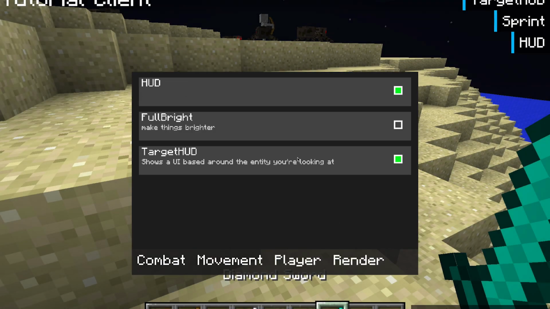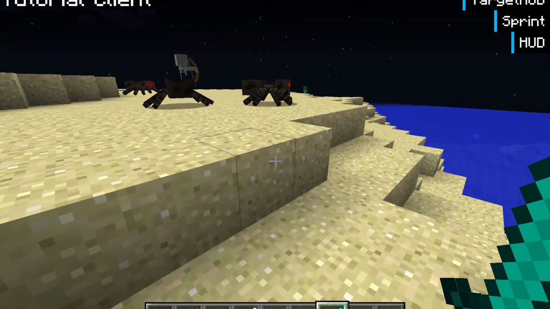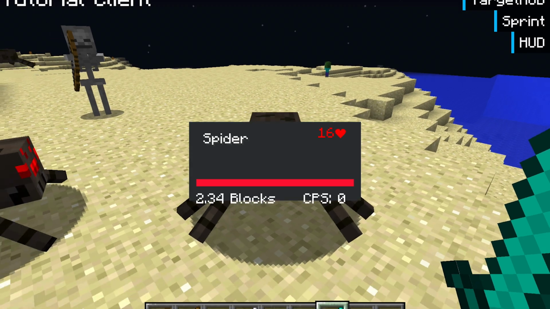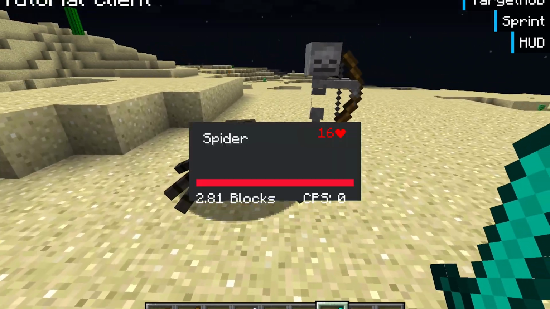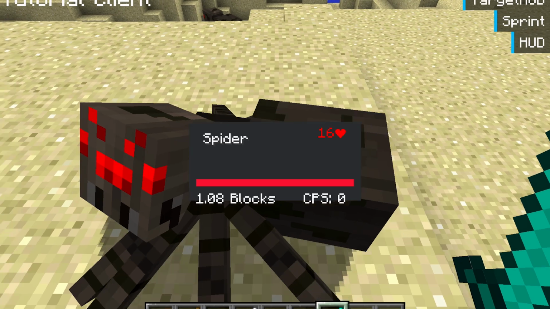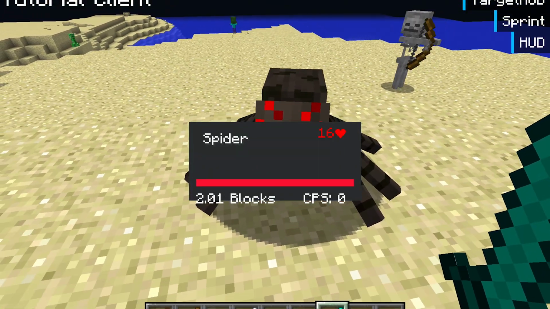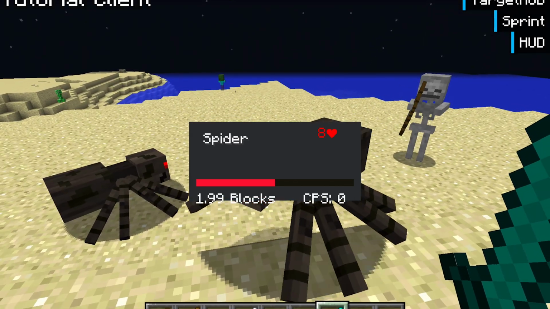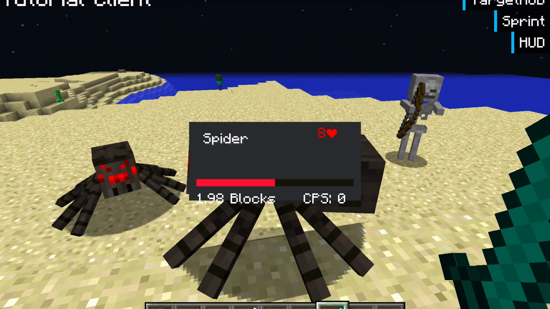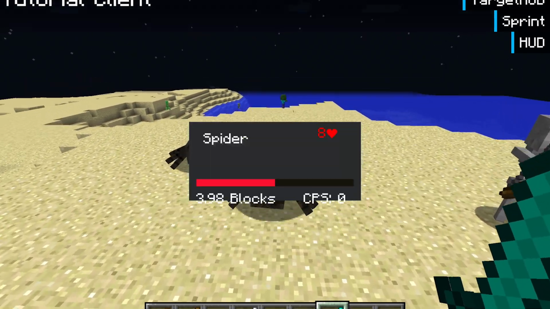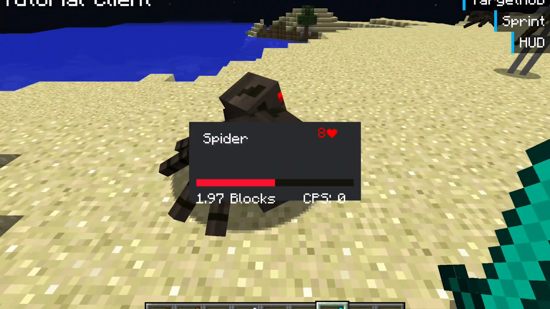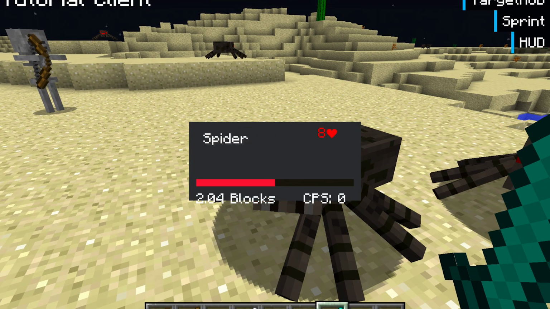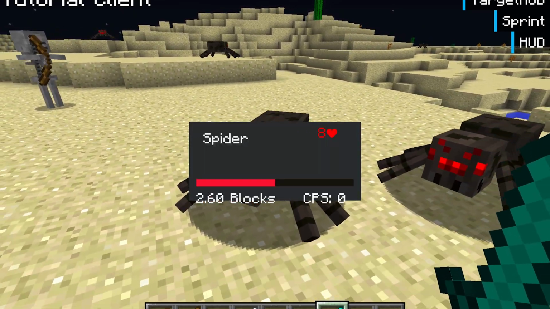So if I was to enable TargetHUD, if I go over to a spider here, you'll see I messed the positioning up a lot actually, but you'll see spider, 16 health. Stop moving. You'll see the reach and the CPS if I click, and you'll see the health go down. If this was a player, you would see the player head, a 2D player head in the top left, and then obviously, can you stop moving? Thank you. And then you would see the spider or the player name more to the right. Alright, so that's it for this video.